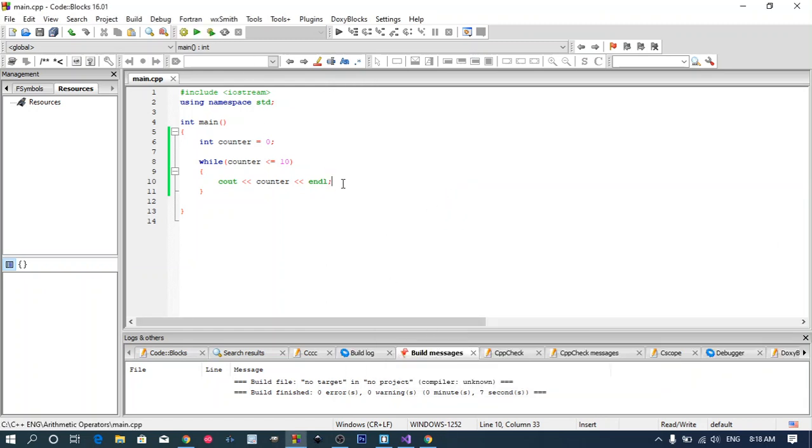To make the condition false at some point, we have to increment this counter variable. For that, we have to write one more statement, counter plus plus, because now we want to increment our counter by 1 after each iteration.